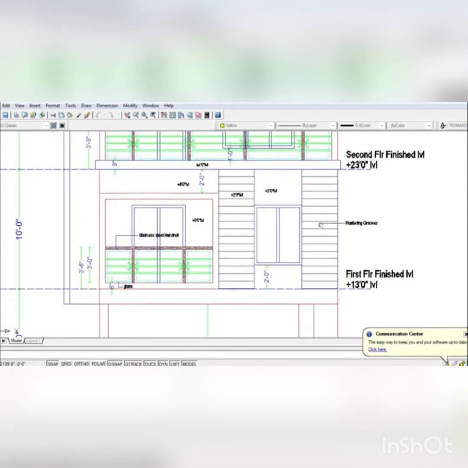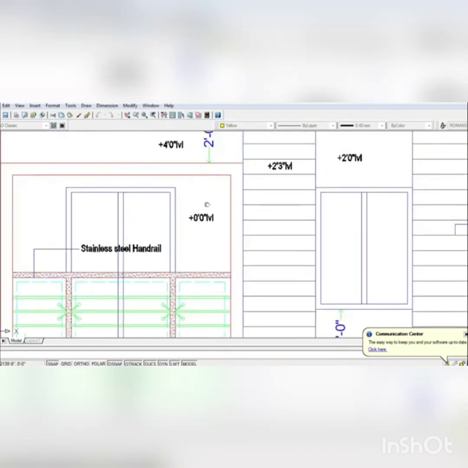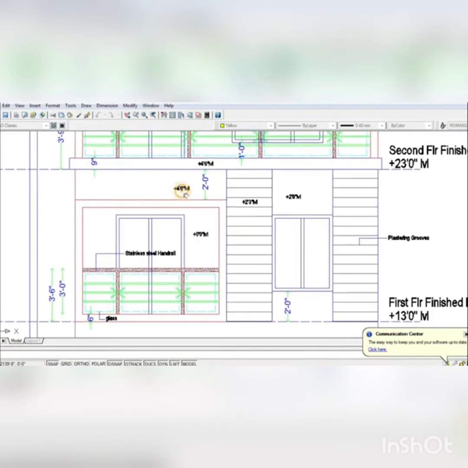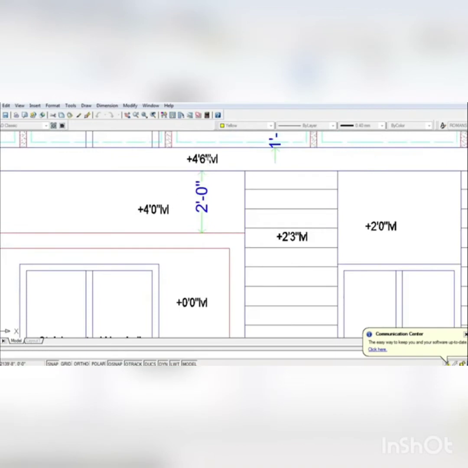And about the elevational details, wherever necessary, projections have to be mentioned. Usually the plain wall, the main wall, is considered as a 0 level. From the main wall, if it is a balcony, the projection has to be mentioned, like 4 feet from the main wall or 5 feet from the main wall, which will be mentioned as plus 4 feet 0 inches level or plus 5 feet 0 inches level. The same way, the wardrobe projections are mentioned as plus 2 feet level or plus 2 feet 6 inches level.